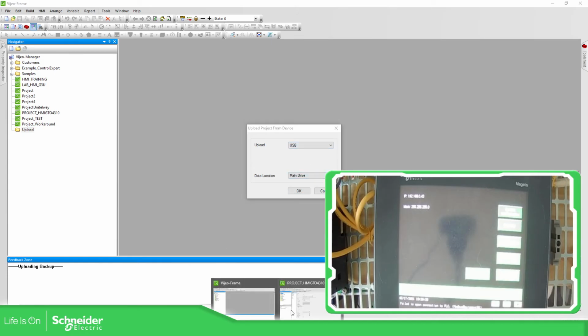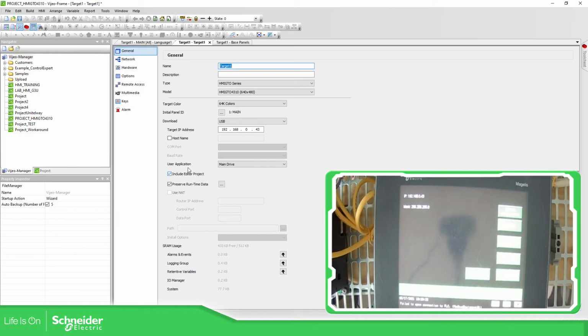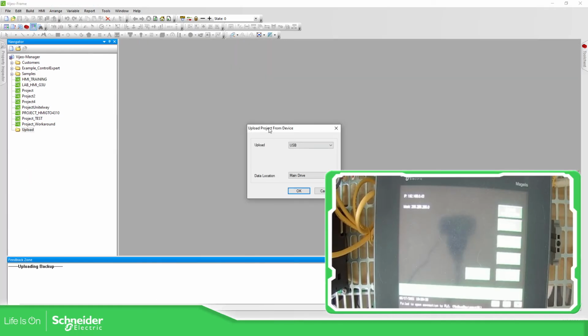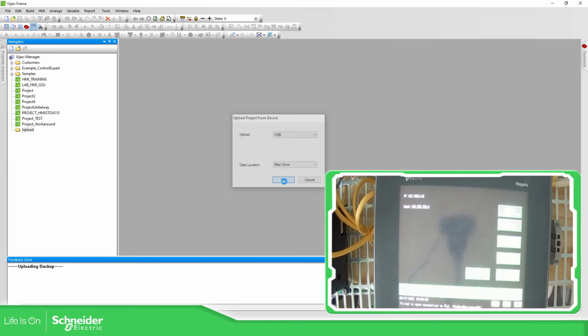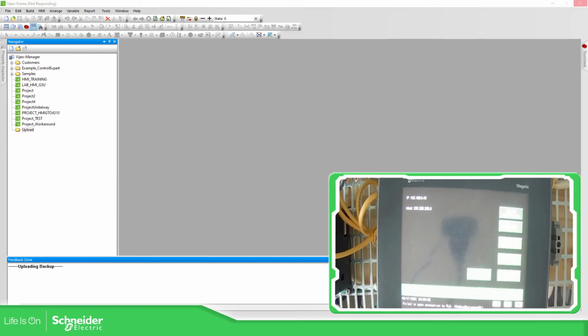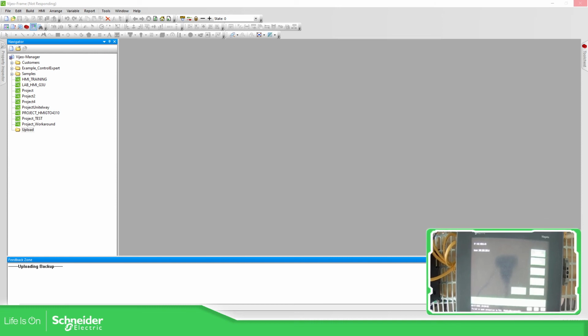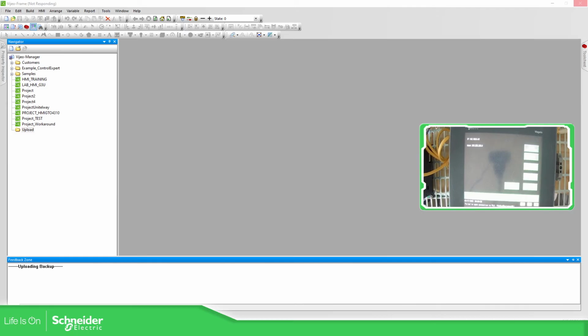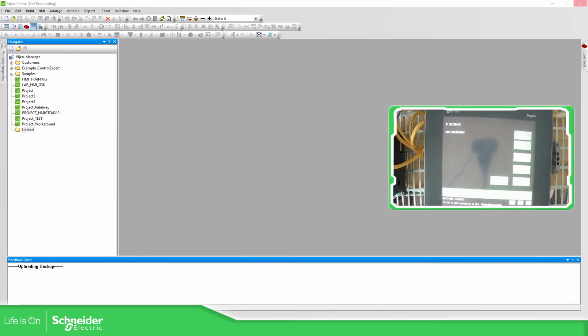If we go to the configuration of the initial project, I have included editor project and the user application is in the main drive. So if we go back here, now I have the connection to the HMI. So upload. Let's wait for the upload. You can see there are no changes or anything there. It's uploading the project. If we have any error, we can see that in the feedback zone.